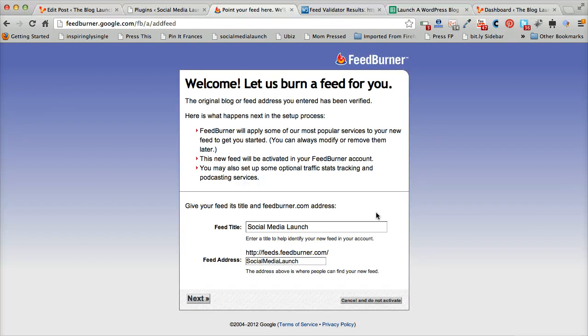And now it says your feed's been verified. Here's what happens next. FeedBurner will apply some of your most popular services to your new feed to get you started. You can always modify or remove them later. Great, that's awesome. Now, this new feed will be activated in your FeedBurner account. You may also set up some optional traffic stats tracking and podcasting services. Great, that's awesome. So now we have the opportunity here to give our feed a title. Since my blog, for the purpose of this tutorial, is called Social Media Launch, that feed URL is perfect for me. So my feed title is going to stay Social Media Launch.